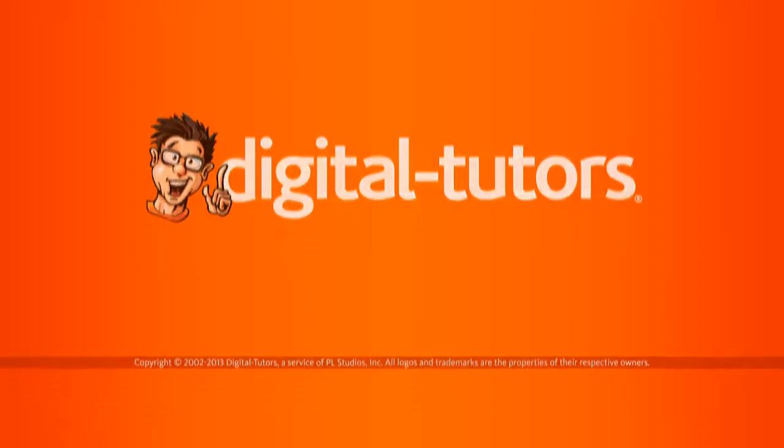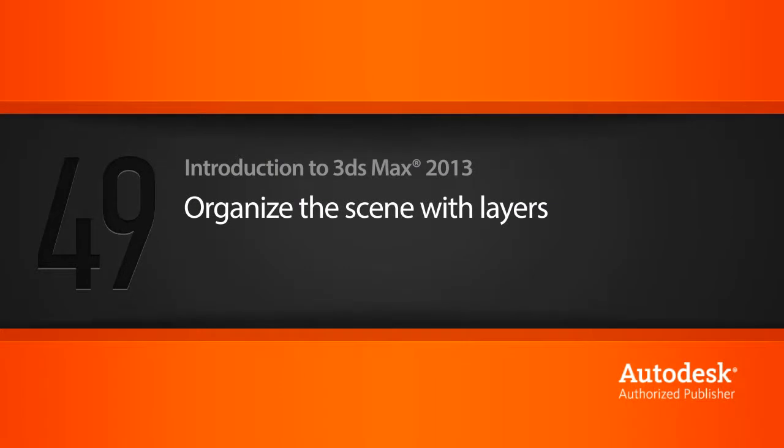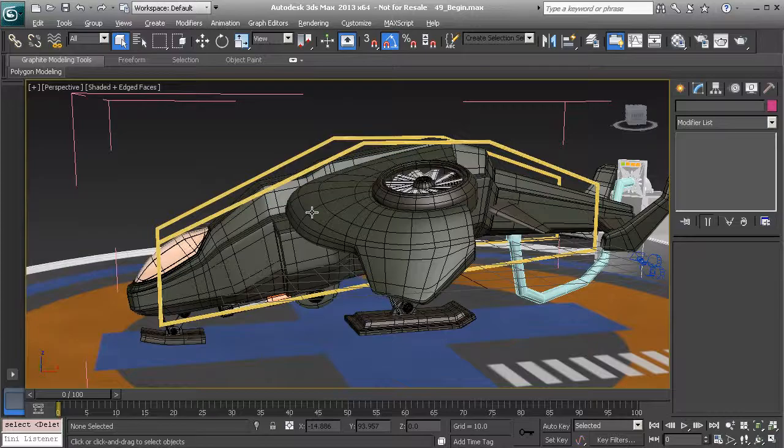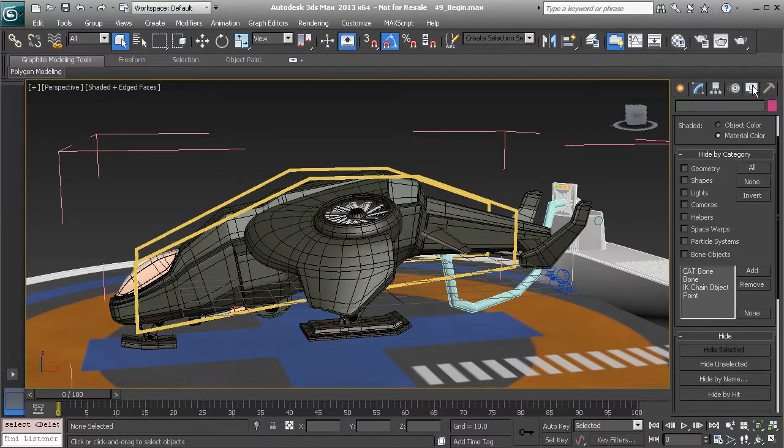In this lesson, we will learn how to organize our scene using layers. It's always convenient to have a way to turn off the selection or hide certain pieces in our scene just to work faster. Now, as of right now, if we wanted to, let's say, hide our aircraft, we could always use the Display tab here.